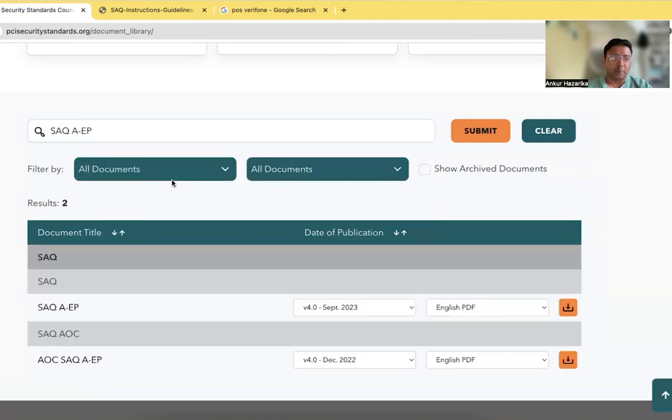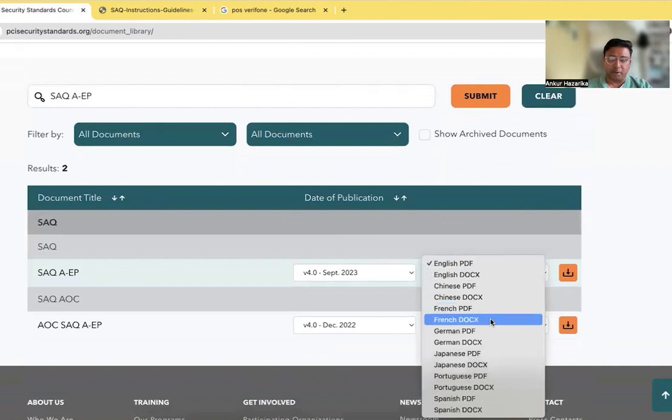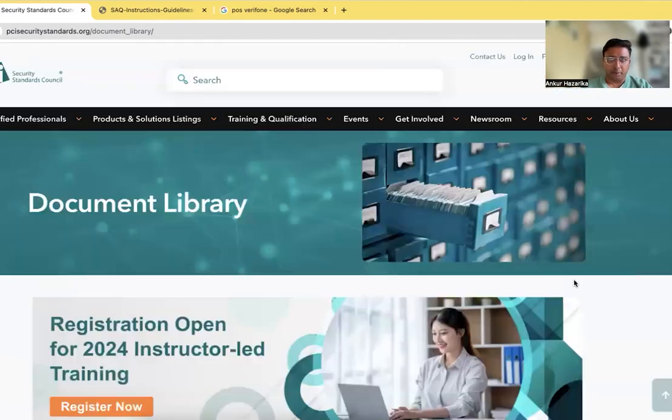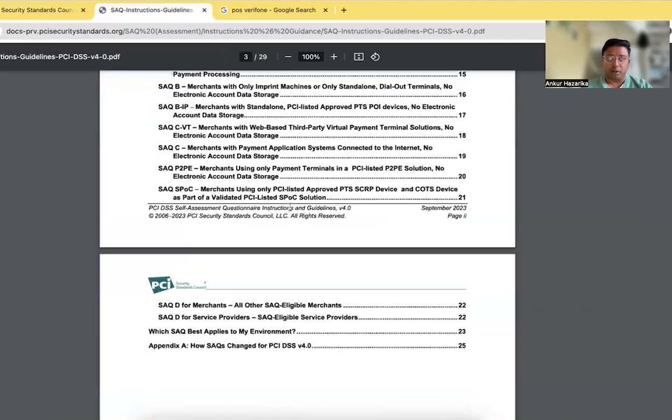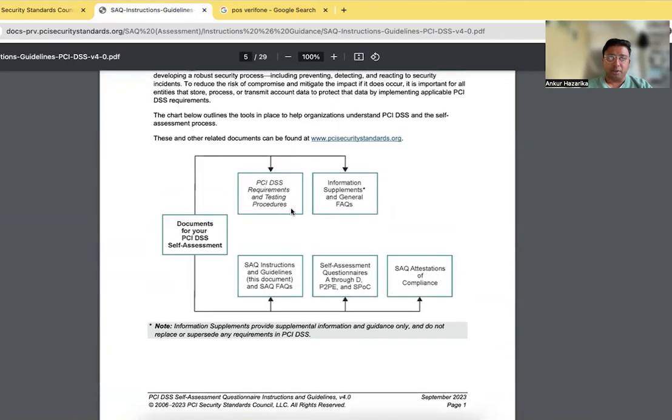Yeah, SAQ AEP. So this is how you select, and they have a lot of different languages, I think. So you have English, German, Portuguese, Spanish, etc., and you can download these from here. Do read this document carefully. I think this is a very nice document, and they have recently published it.